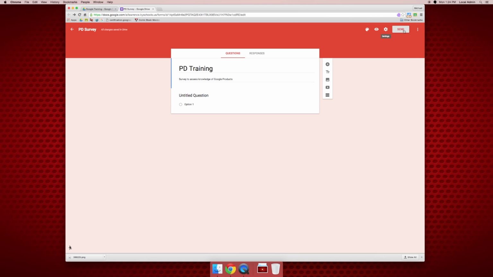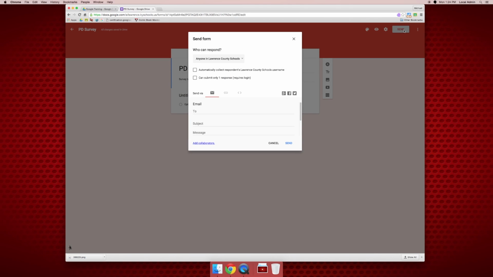You have the send. So you can send the form to someone, you can email it to them, you can make an attachment, you can do a hyperlink or an embed code, you can share it on Google+, Facebook, or Twitter, and you can add collaborators, people that can work on it with you. Like I said, there's your automatically collect students' response. It's another way to get to that.